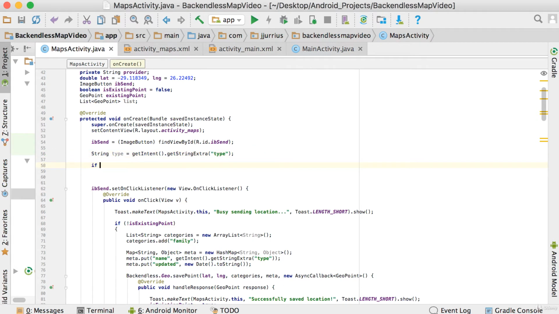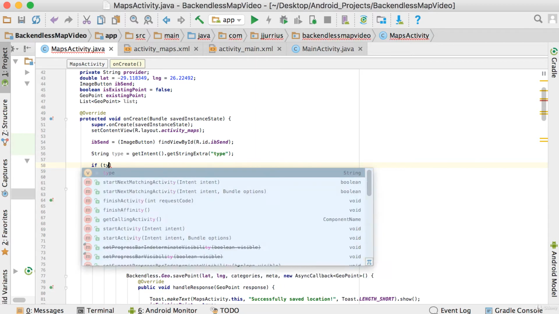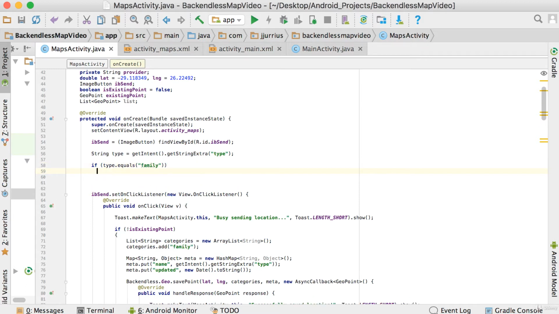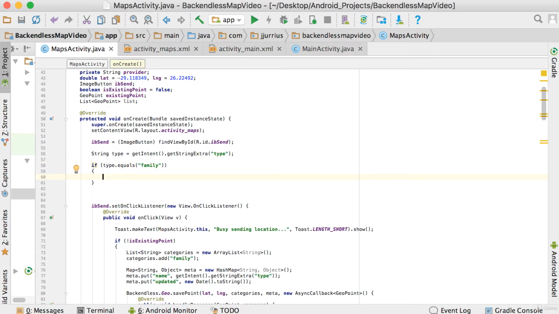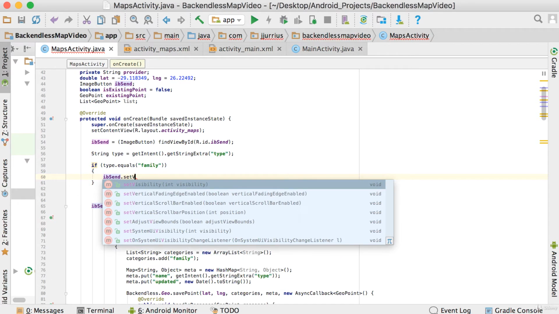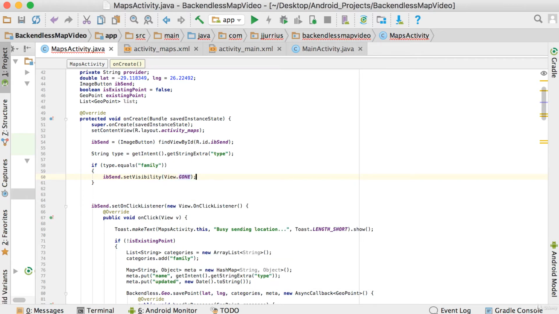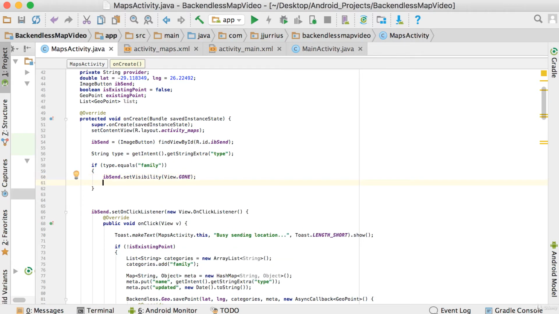So now we can go and test if this type dot equals family. So if it equals family, we don't want to see the button at all. So we're going to say ibSend.setVisibility, and we're going to set it to View.GONE. Okay, so that the user won't see that button at the top and it can't be clicked, because we're just going to show him the family members.